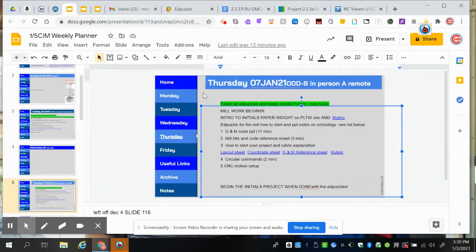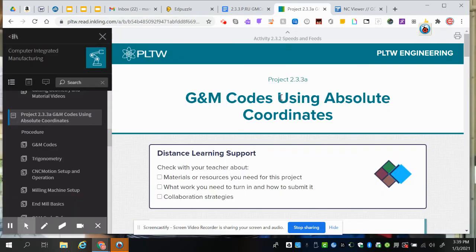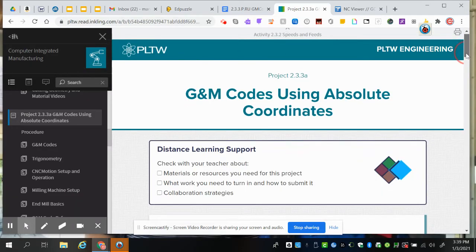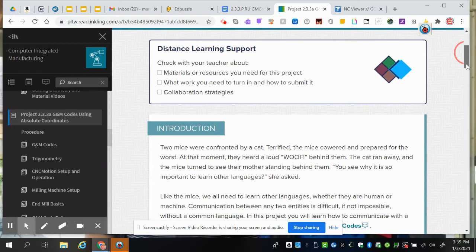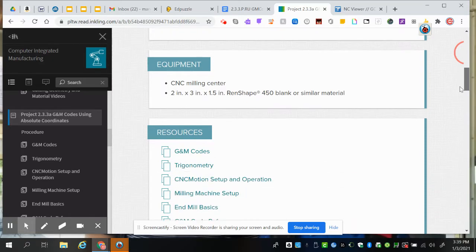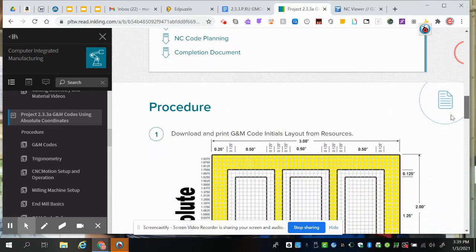Okay, by this point, you should have watched the G&M code PowerPoint, the mill bits and the code reference. And now we're actually going to start our project. On Project Lead the Way, it is G&M codes using absolute. Absolute is where the 0,0 is in the corner. You'll get a blue piece of wax, and here are all your resources.